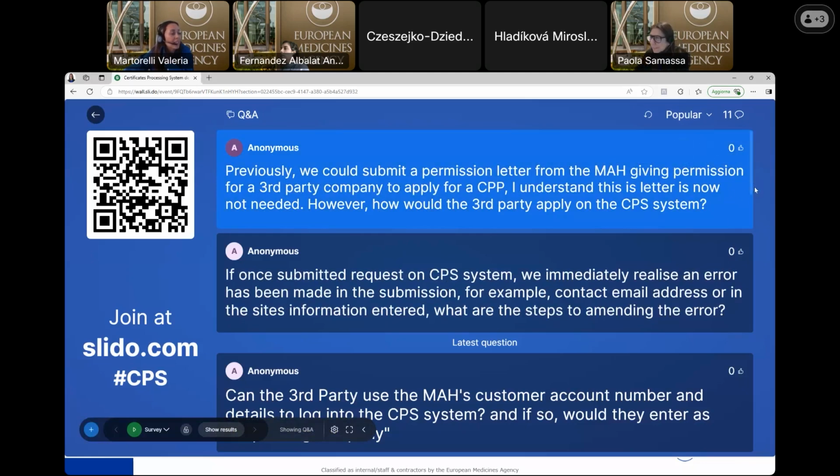Okay. Thanks, Paola. Okay, so previously, we could submit a permission letter from the MAH giving permission for a third party to apply for a CPP, and now this letter is not needed. So how would the third party apply on the CPS system? Maybe that one is for Virginia.